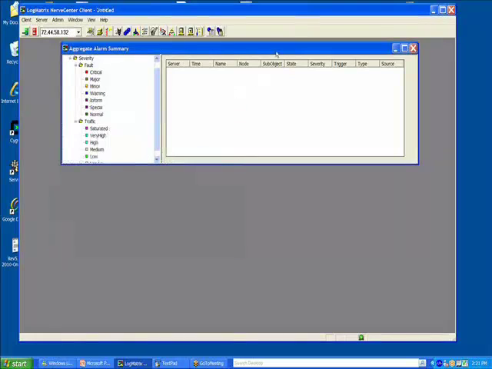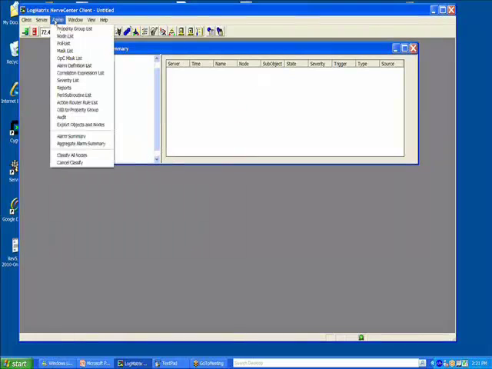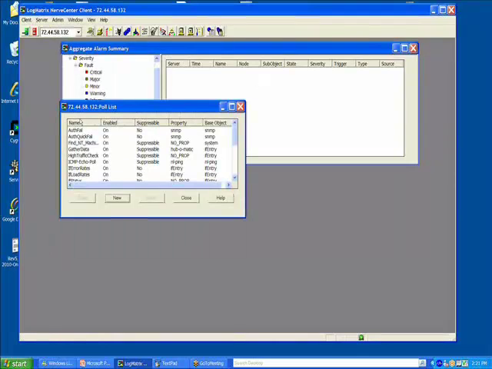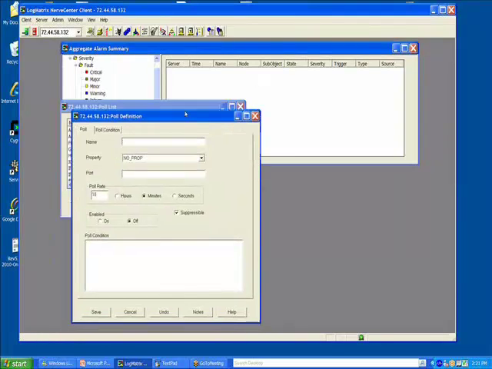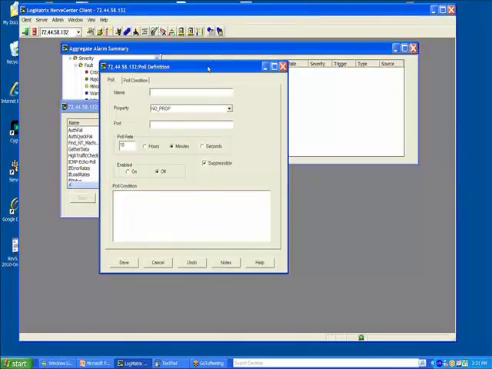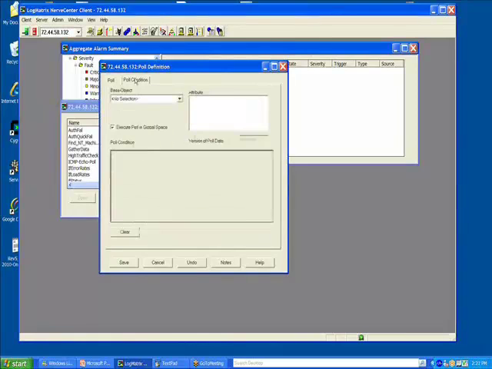I have my client in front of me. Admin, poll list, new. It comes up and tells me the property is no prop. That's the default, and that's a good idea, leaving it at a default. I give it my name. Test poll. I want it to be every 30 seconds. And then I go to the poll condition list.